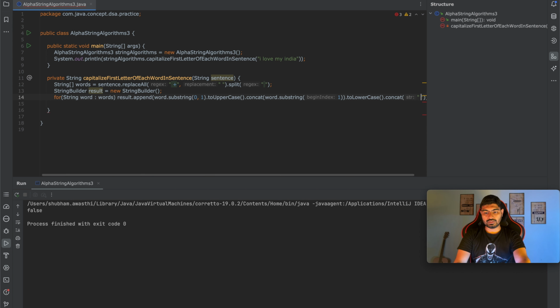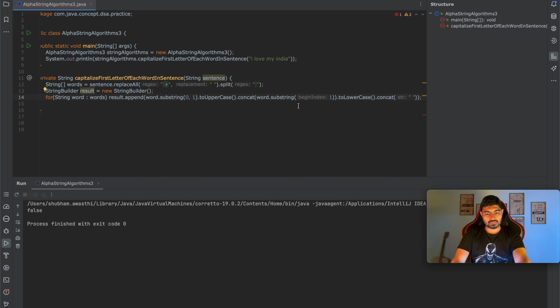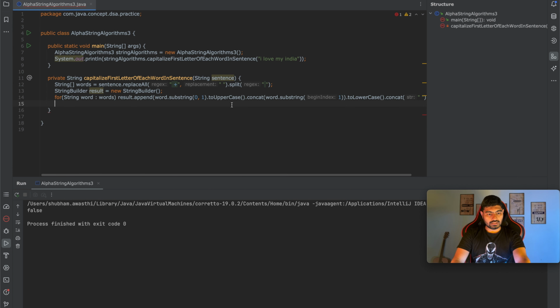Then you're supposed to do dot concatenate space. After each word we are adding that space, right? That's what we are doing there. And I think a full stop. Okay, I kept that in one line. I haven't opened the braces or anything, because I'm considering this whole logic in a single line.